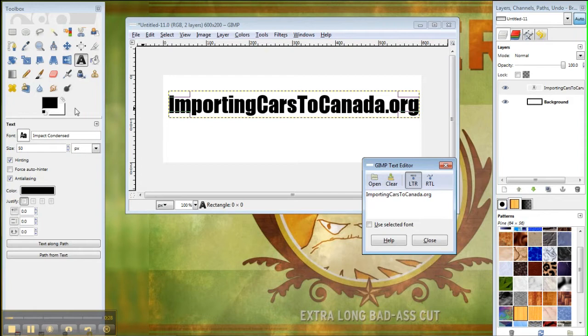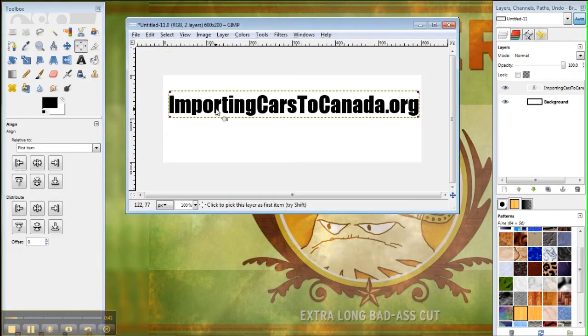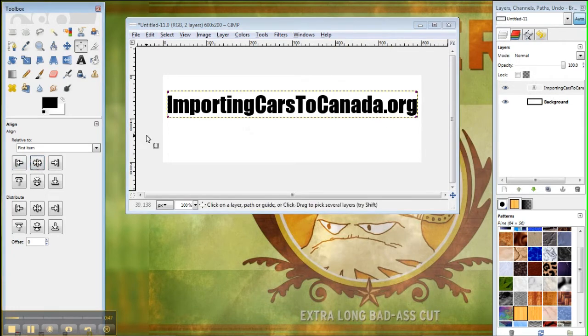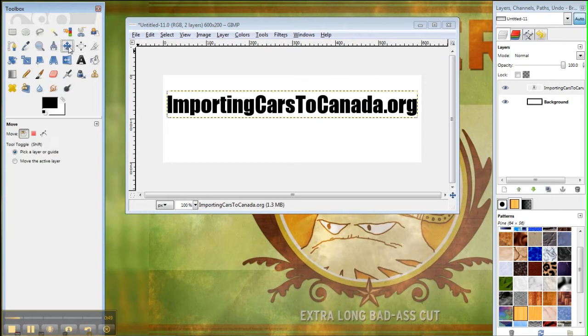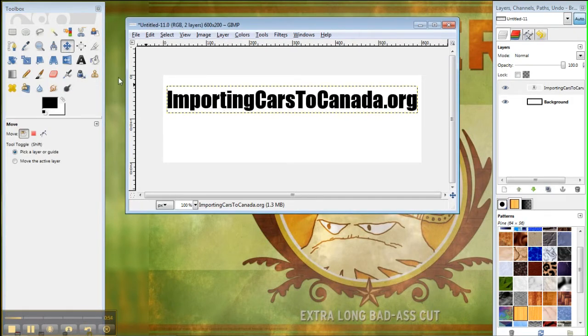Now I'm using the font Impact. I like Impact because it allows me to make some tall text in a fairly narrow amount of space. So now that I've got that in there and I like the way that looks, I'm going to center that up using the Align tool. And you just click here, you click the layer, then you click the center button, and boom, it's done. It's centered in the middle of the background there.